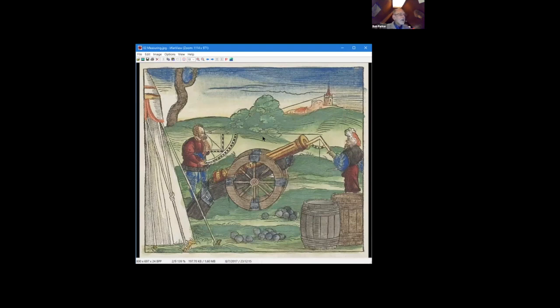Okay. So there's the people measuring the angle of the cannonball. And there's the graph. Can you see that? Yes, and we can see your cursor now too.